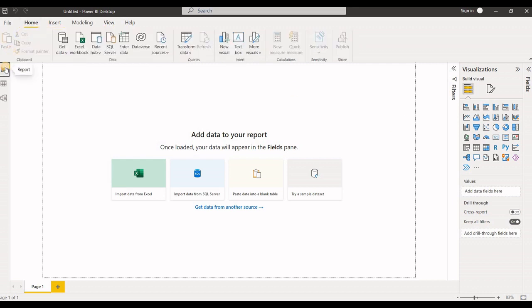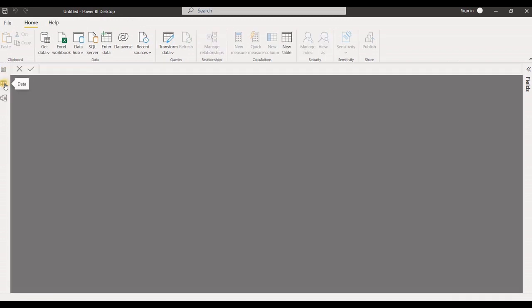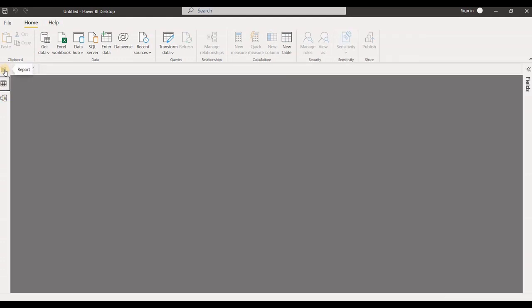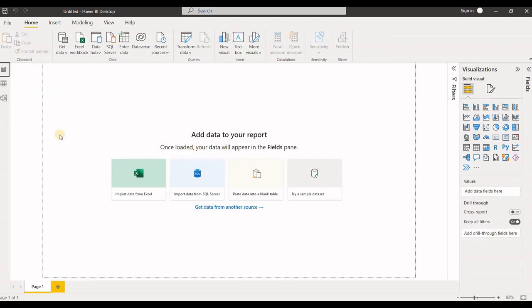And on the left hand side you have the three options. This one is for reporting. Here you can see the data once we have entered it, and here you can model and associate different relationships between those data sets. Okay, so we will play with this Power BI shortly, just getting the hang of it and seeing what is available.